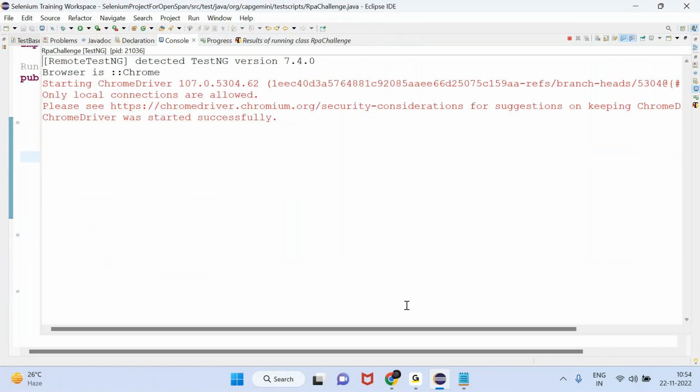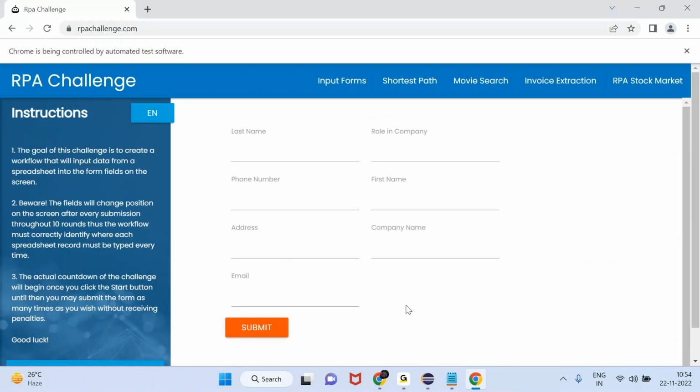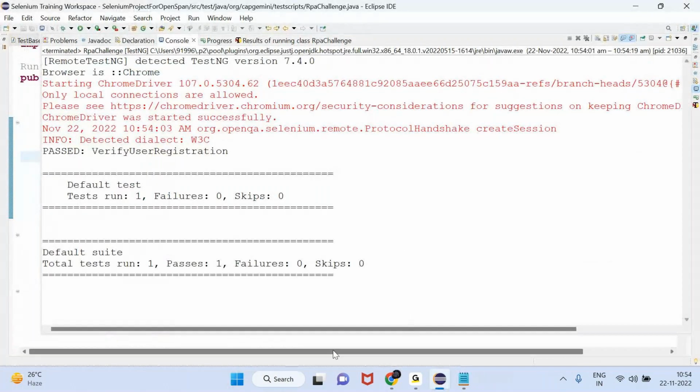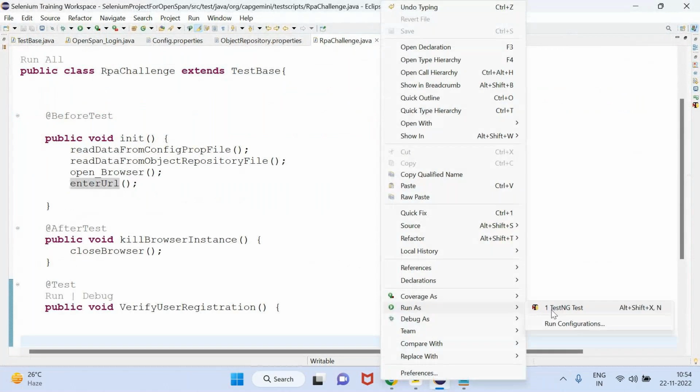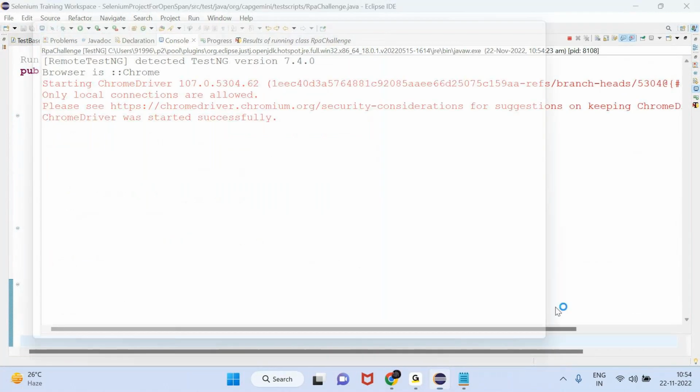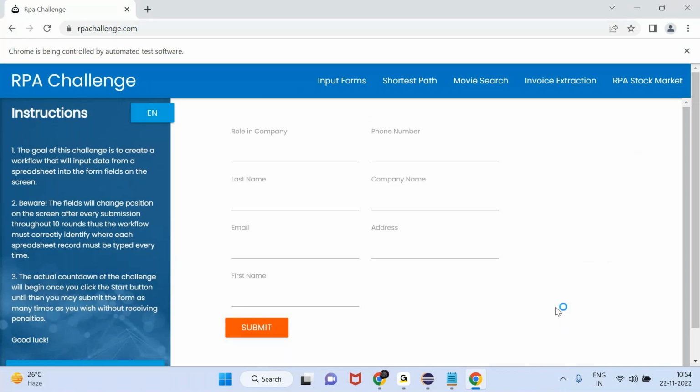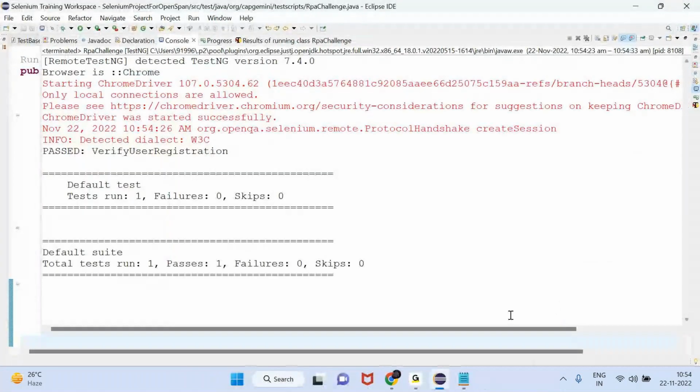After launching the browser, see here first, what is the first field? Last name is the first field we have. After 5 seconds, it will enter data. Again, if you try to execute, this field will be changed. Irrespective of position, now role in company. Yeah, it is working fine.